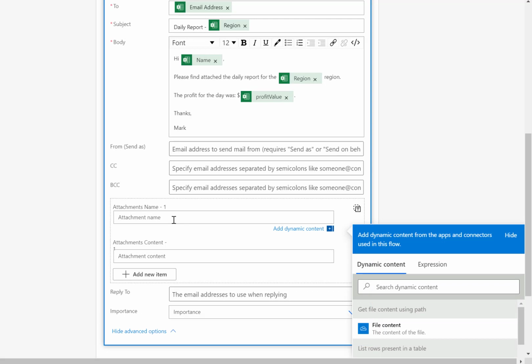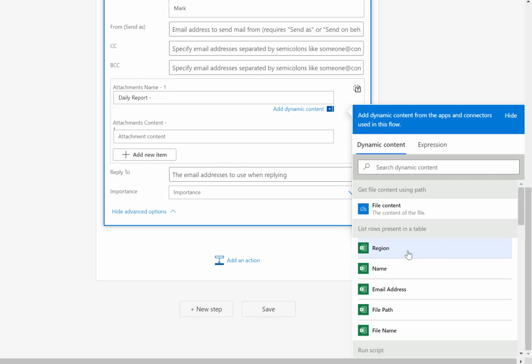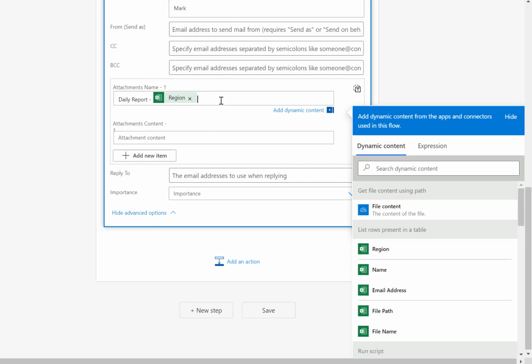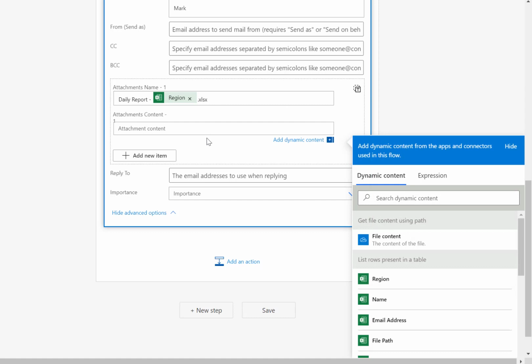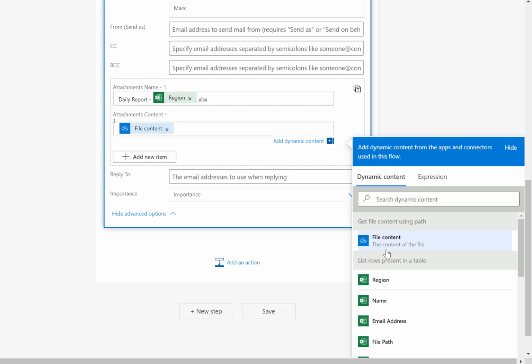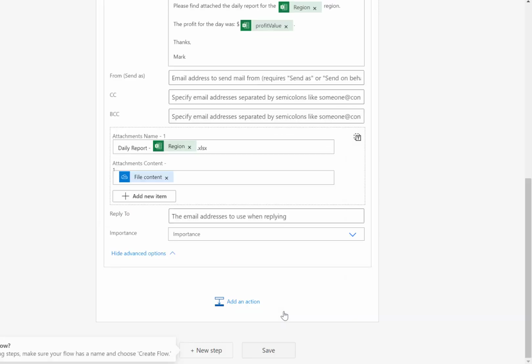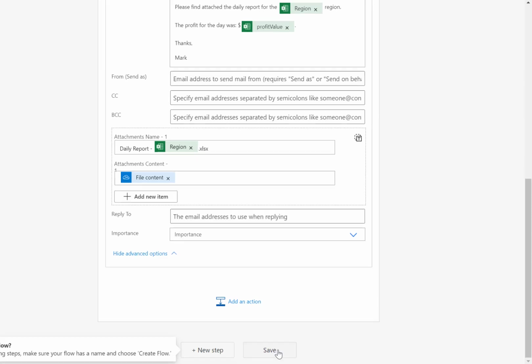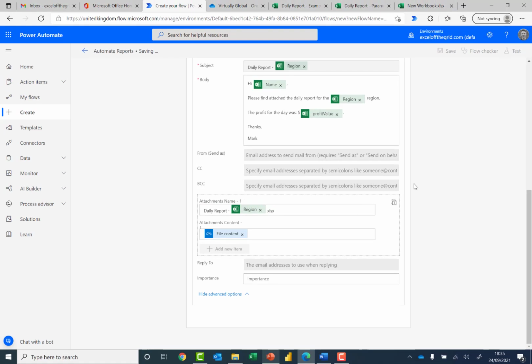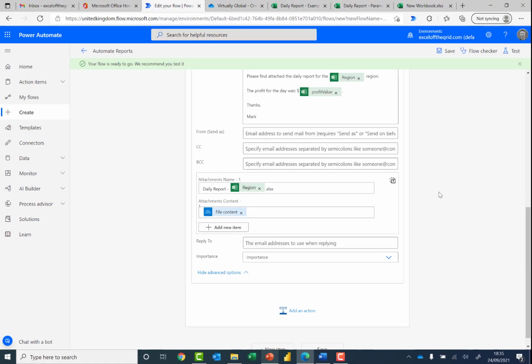Let's add the attachment. We'll call the attachment daily report, and let's add the region name .xlsx. So that's the attachment name, and then the attachment content is when we got the file using its path. So file content. Right, let's click save. And hopefully our automation is now ready to run.